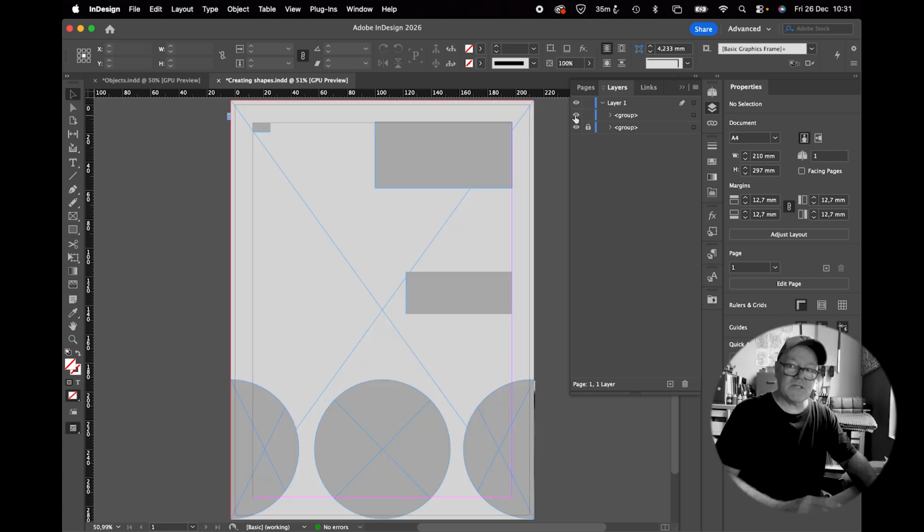Okay, so not everyone works like this. I mean, some people just work as they go. They make frames, put stuff in it, move it around, and they just keep working like that. That's fine. It's the final result that matters. But this is a way for you to get used to the fact that InDesign works with shapes. So you create your shapes, you assign your shapes, you put your content in your shapes.